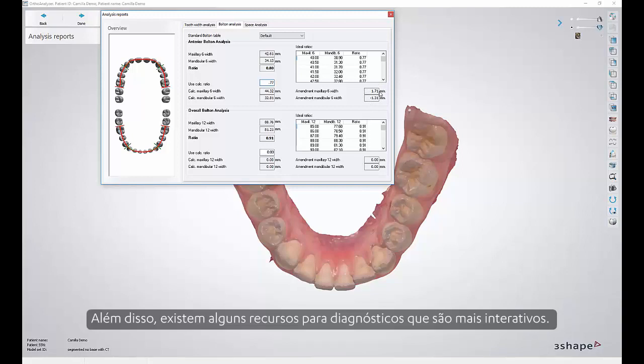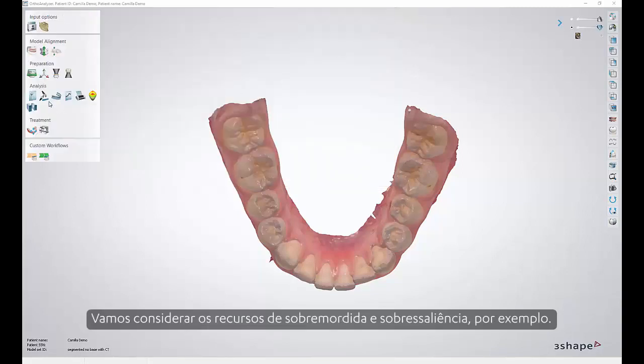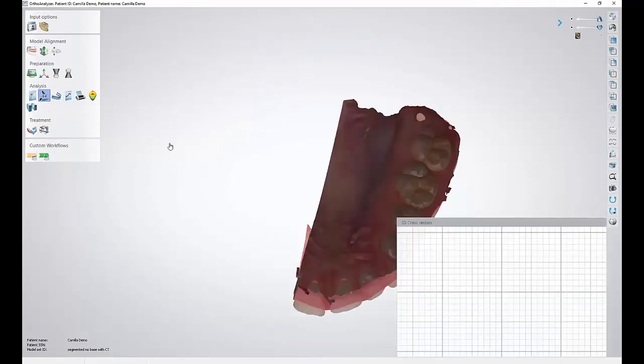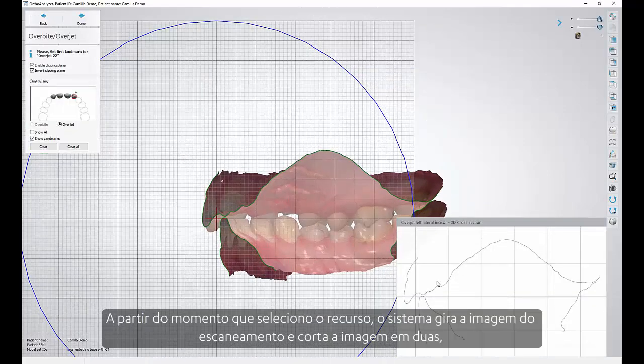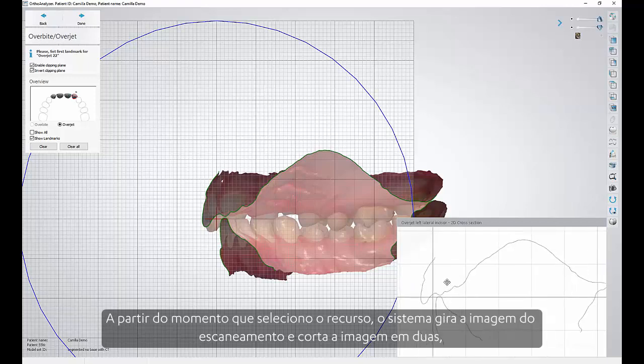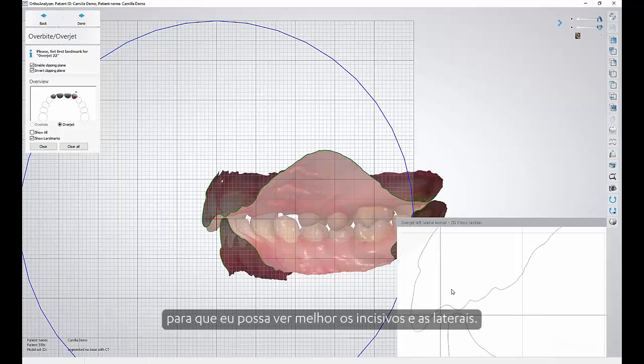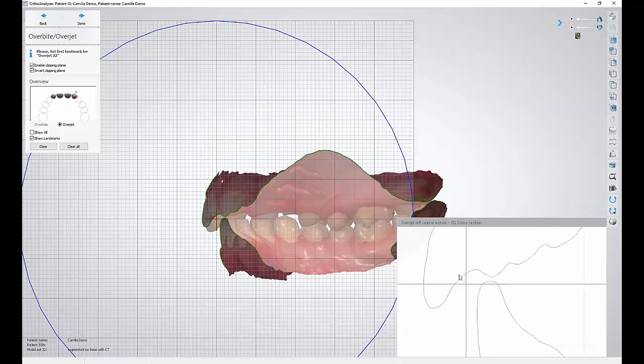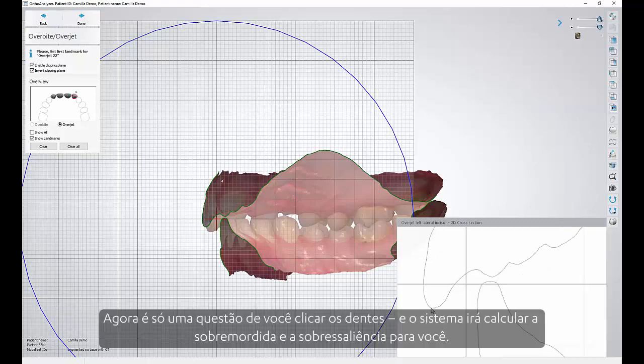Also, there are a few diagnostic features that are more interactive. Let's take the overbite and overjet feature, for instance. As soon as I select the feature, the system rotates the scan and cuts the scan in two so that I can see the incisors and the laterals better. Now it's just a matter of you clicking the teeth and the system will calculate the overbite and overjet for you.